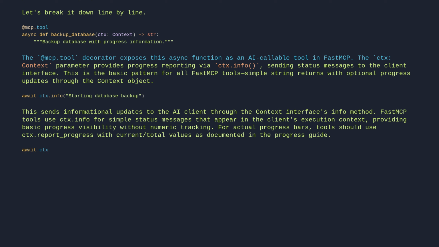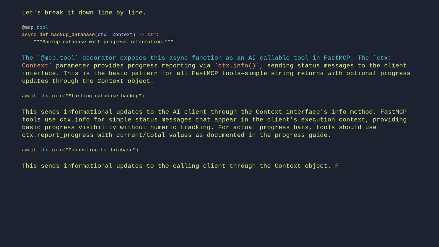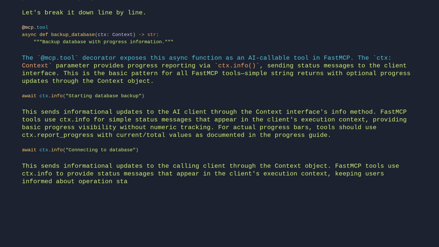await ctx.info("Connecting to database"). This sends informational updates to the calling client through the context object. FastMCP tools use ctx.info to provide status messages that appear in the client's execution context, keeping users informed about operation stages. For numeric progress tracking, tools should use ctx.report_progress instead.